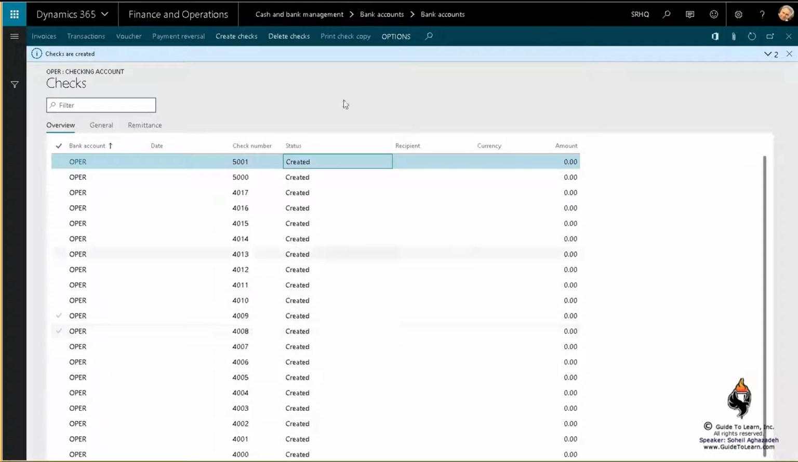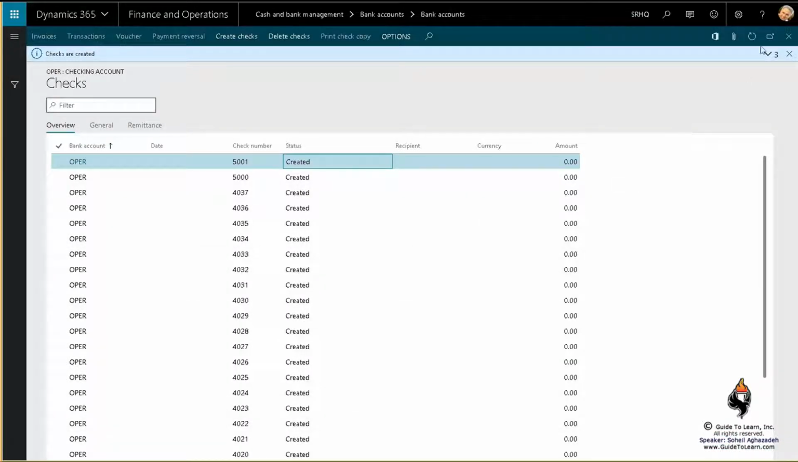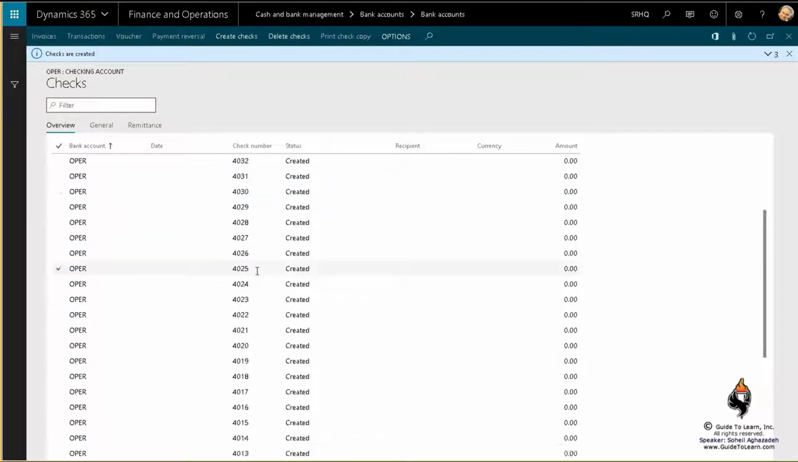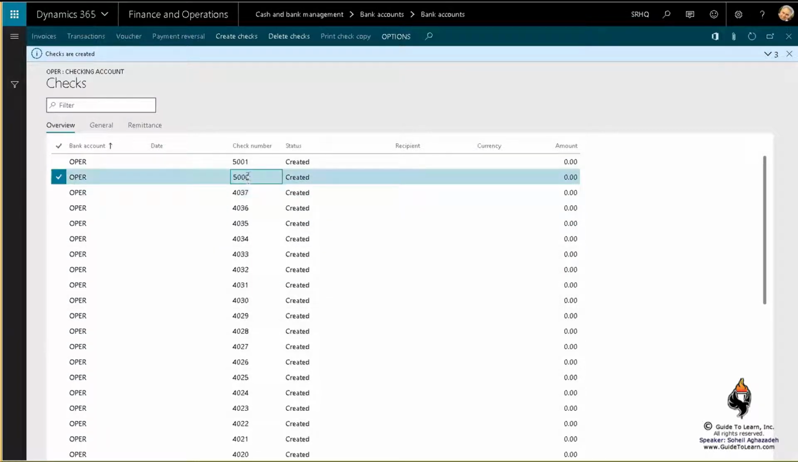Now, let's create a check again and the system automatically sees the last number. But again, that would be something that the end user should identify, like from 4,018, let's go ahead and generate 20 checks, see what's going to happen. System automatically generates a bunch of checks, so you can carry on and have as many checks as you want. As soon as there is no conflicts, system allows you to create it. Otherwise, it just stops at that moment.